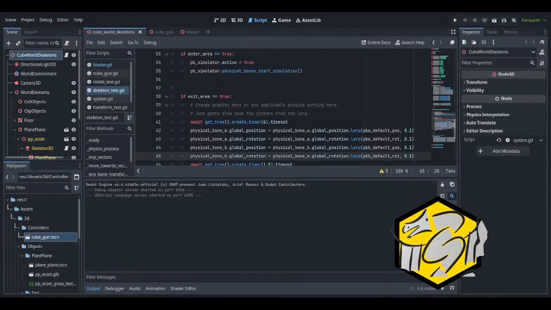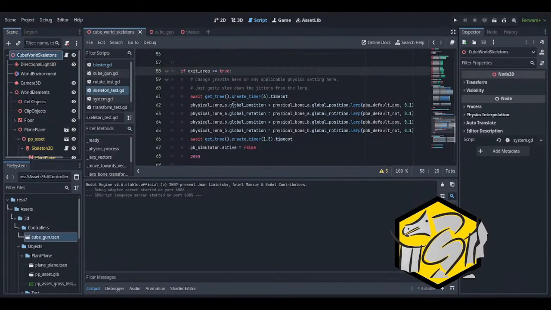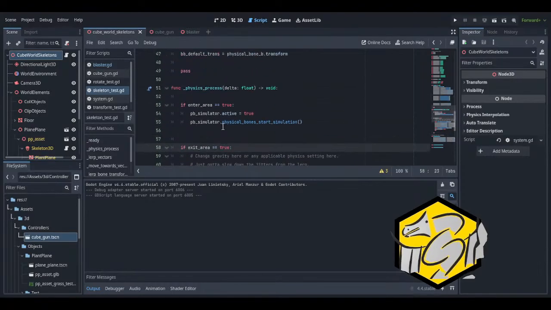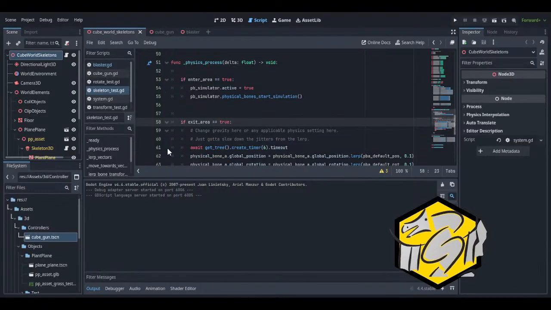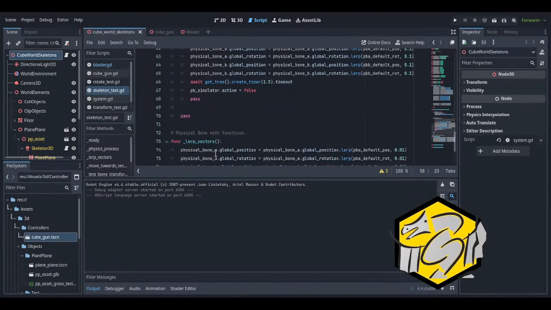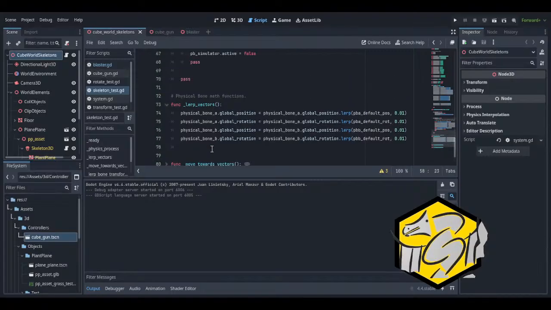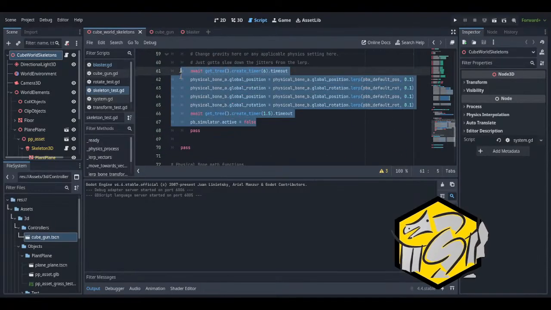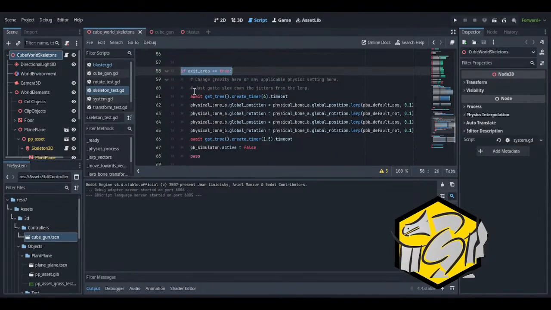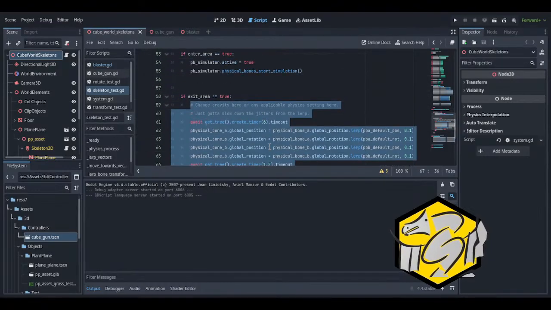So we already got the code. I need to move it to a different function because this is in the process. So I definitely need to move it to a different function, as well as this. All this needs to be moved to their own functions. And then all this code, once I fix it, needs to be moved to its own function as well. We're going to leave the if exit area, if enter area, and process. We're just going to take all this code out and make it a function.